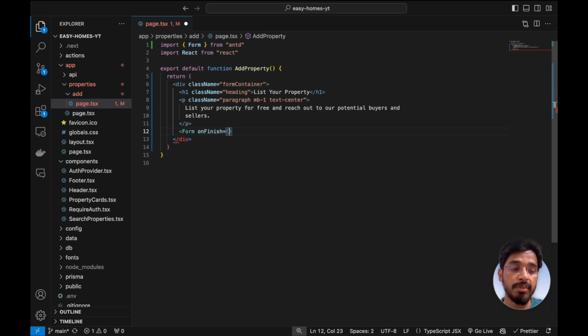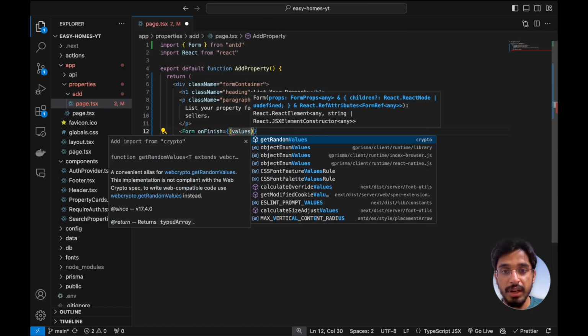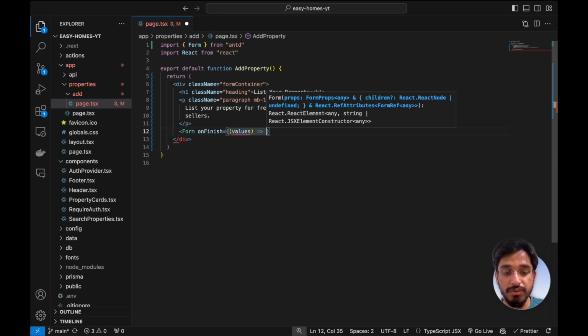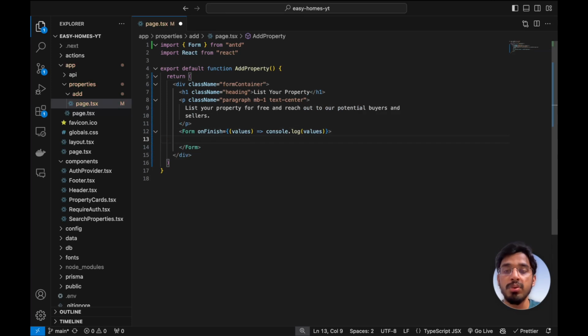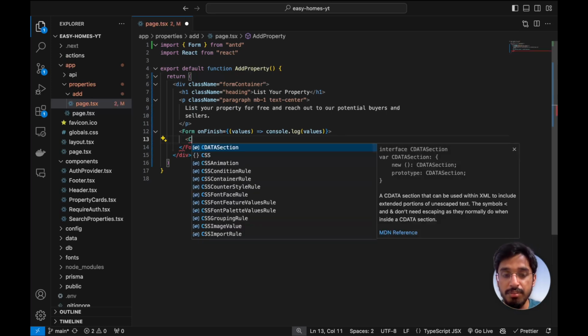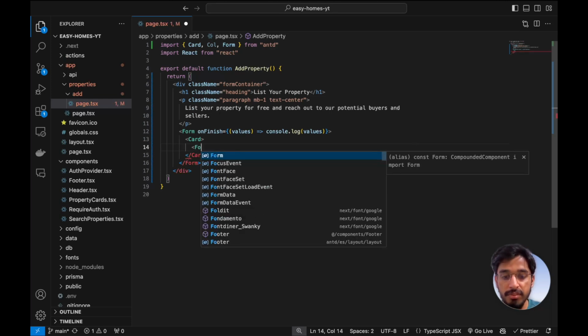The first parameter that we get within this onFinish function will be all of our received values. For now I can just take in the values and console log the values, just to show what we are actually getting. Inside this form element we are just going to use the card, so we are displaying all the form elements in the form of a card. So let's import card.